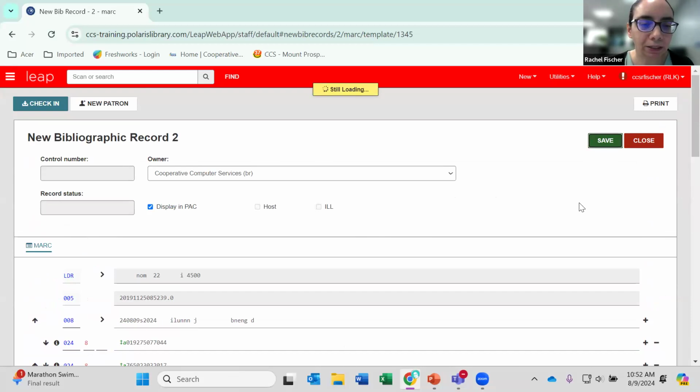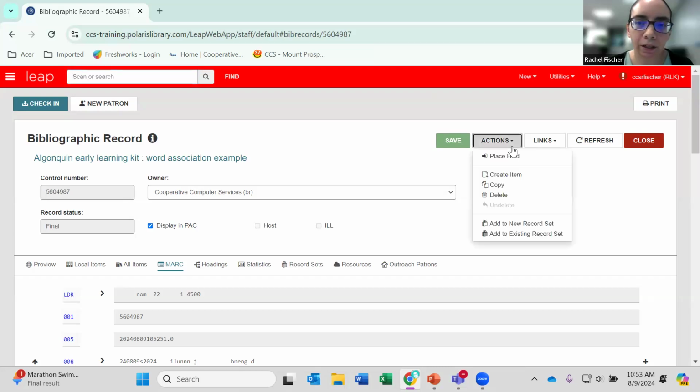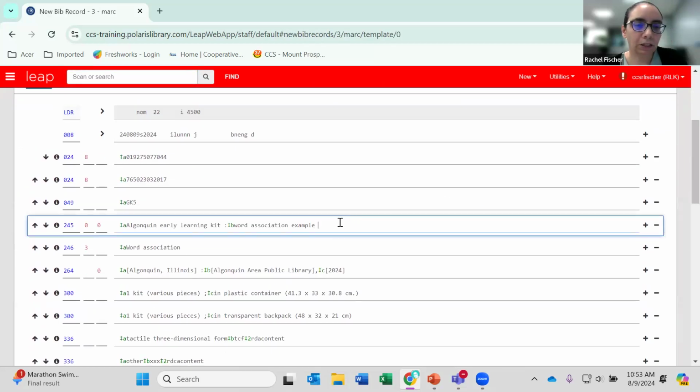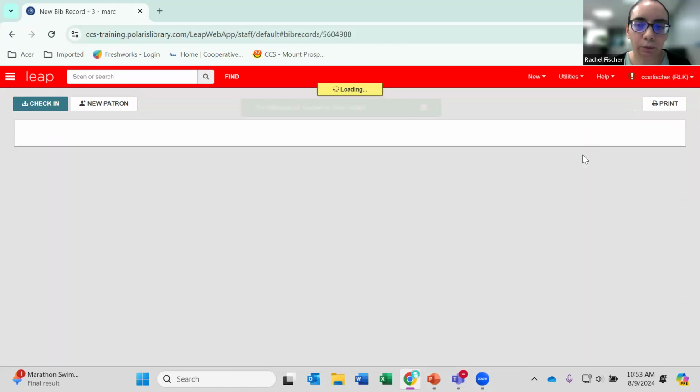If you have multiple kits you're assembling at the same time that are similar, you can copy the existing record instead of using another template. So you can do so by pressing Actions and then Copy. And I'll just change that, make it another example, number 2, and press Save. So it's fairly easy to do.